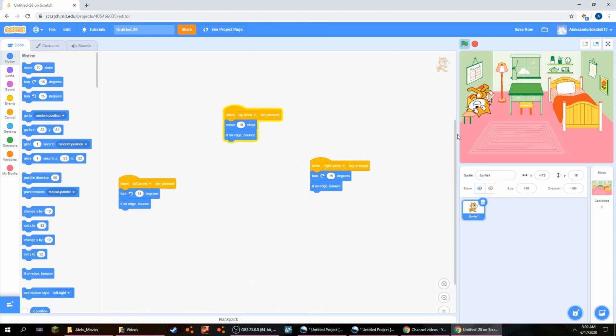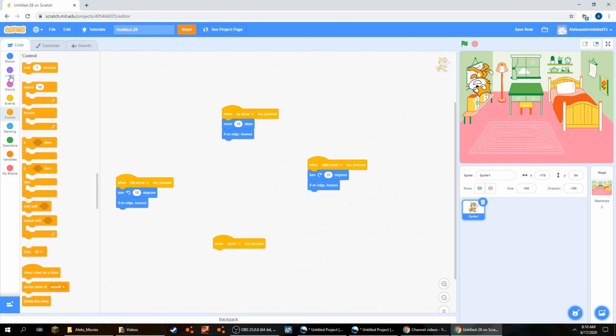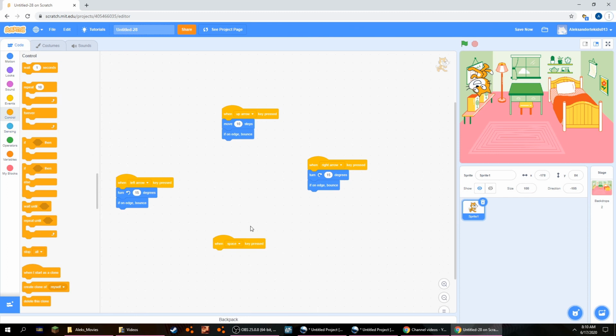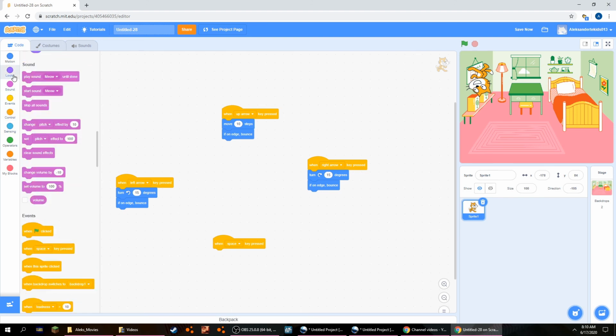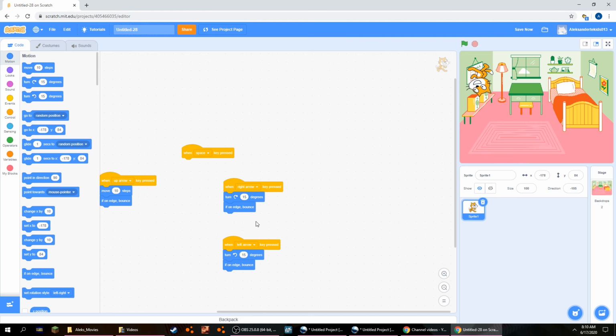So, really, in each code, if I turn or if I touch anything while I'm turning, it will still work. Otherwise, it won't work properly. So, we're going to go into events, when space is clicked. Yep, space is clicked. So when space is clicked, we want it to move to a certain position. What just happened? Wait. What just happened? Okay, that was pretty weird.